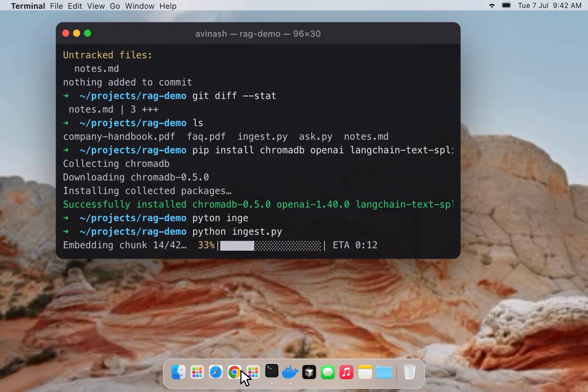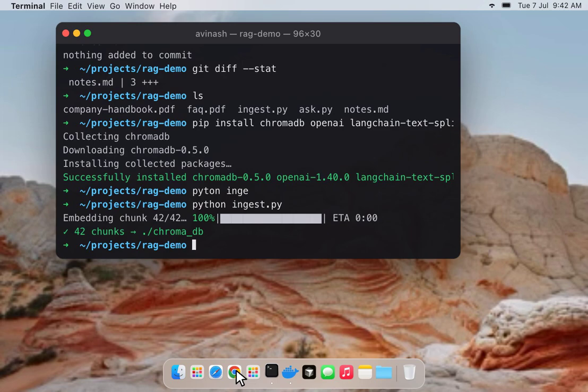Step 2. Embed. Turn each chunk into a meaning vector. Step 3. Store. Watch Ingest index every PDF chunk. 42 chunks in Chroma. Retrieval pipeline is ready.